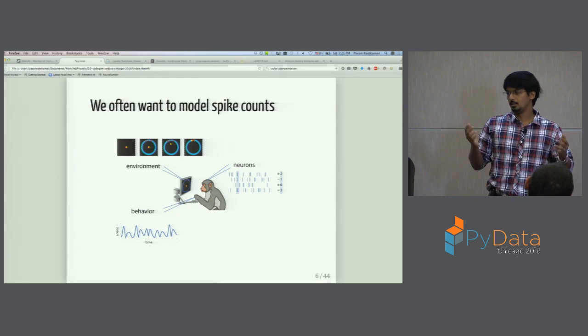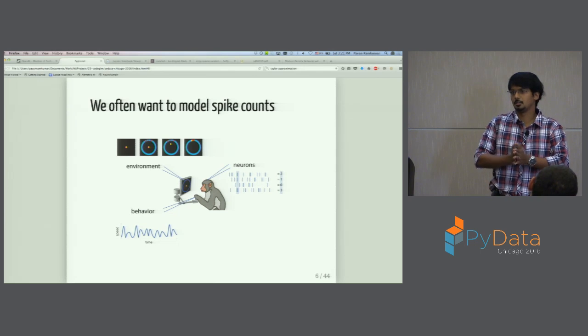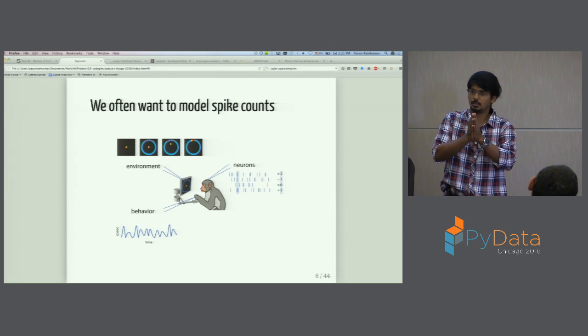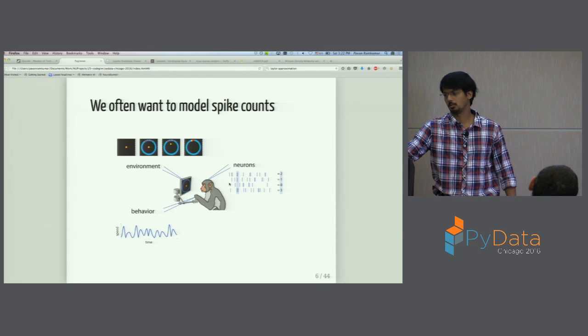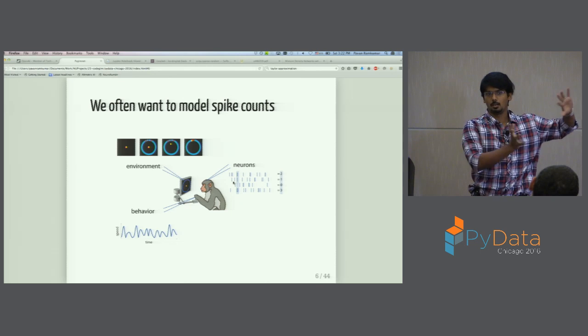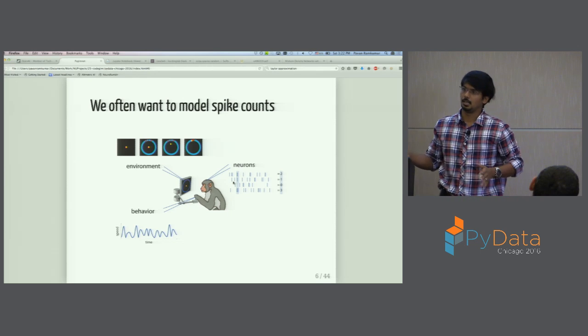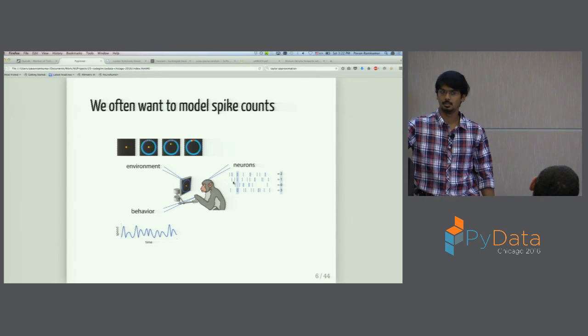So the most standard way to do neural data analysis is to take a narrow time window of interest, like you see in the little box there, and you count the number of spikes. So we have all kinds of features, and we want to use those features to predict count data. And count data is best modeled as a Poisson process.